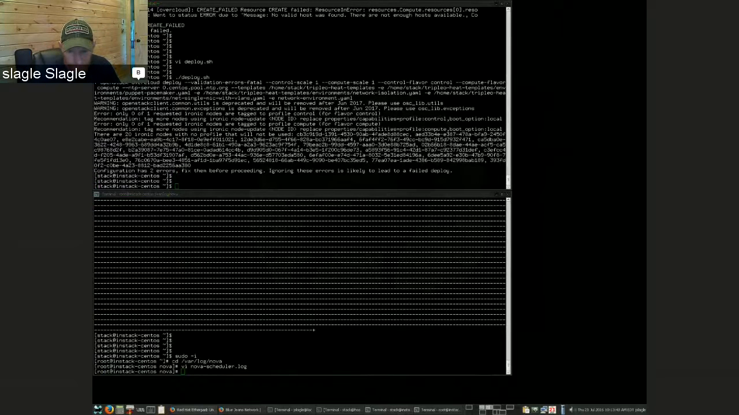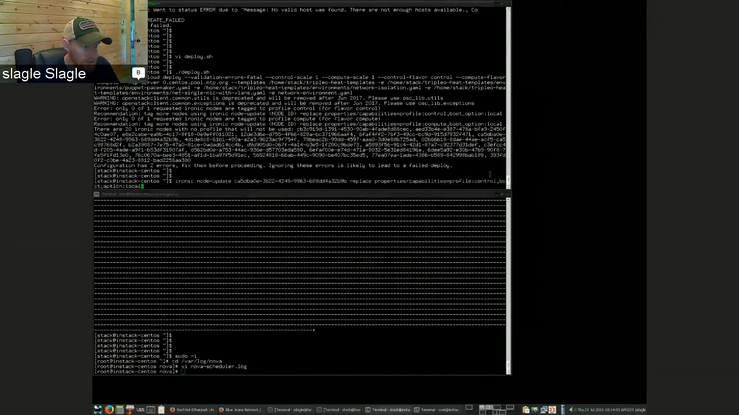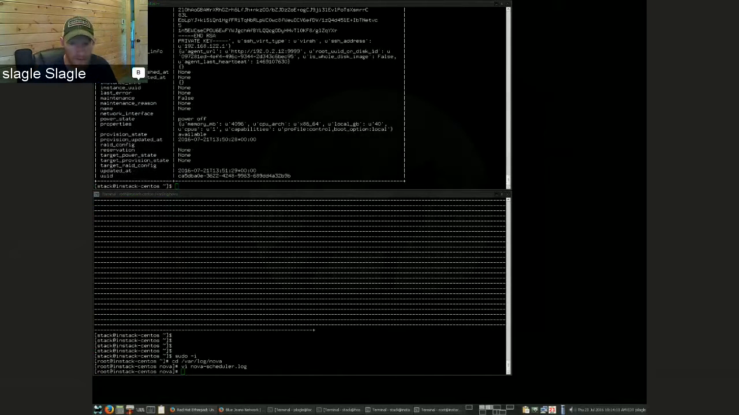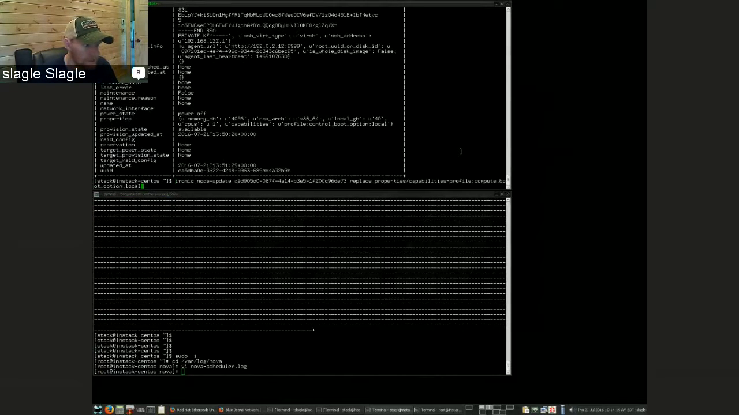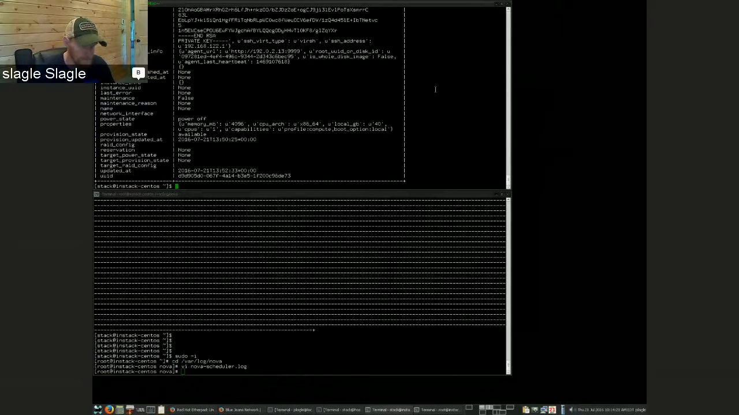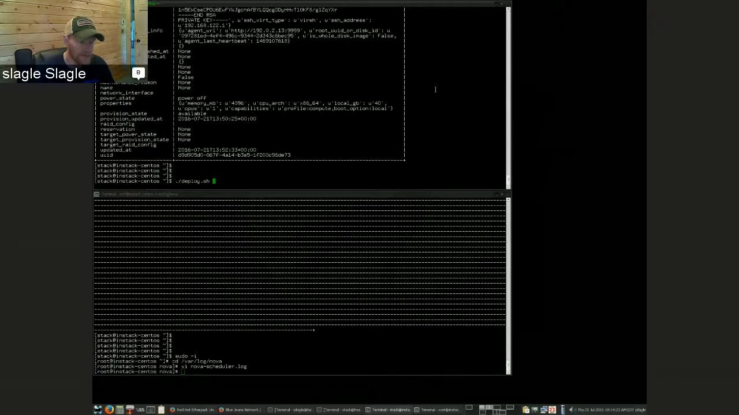So what I'm going to do now to correct the problem is tag two of my nodes with the correct capabilities. And that is the command to do that. This command is documented in our documentation about how to tag a given node with a profile. So I tagged one control. I'm going to tag another with compute. All right, now let's run our deploy command again.